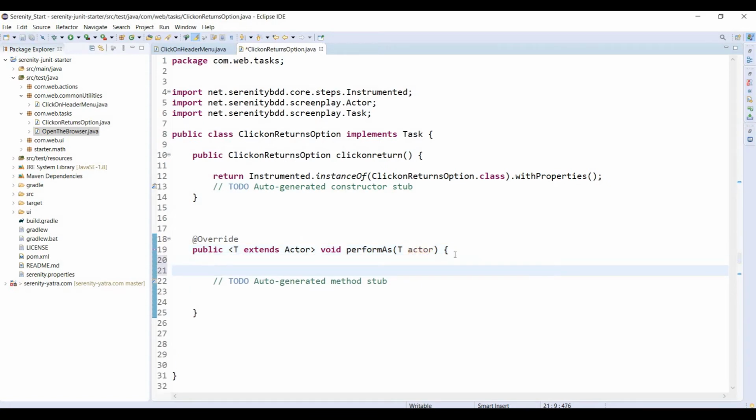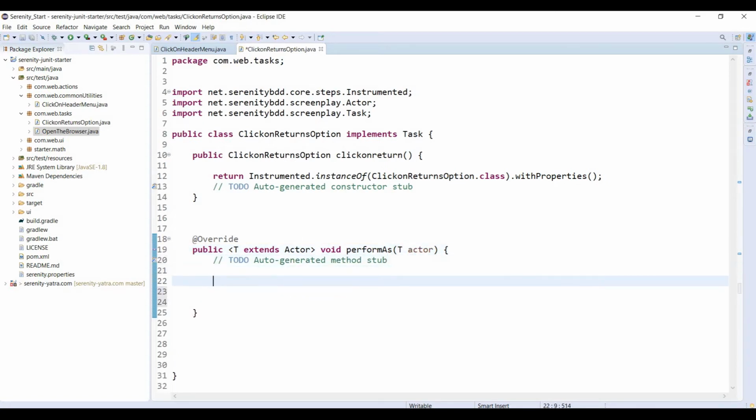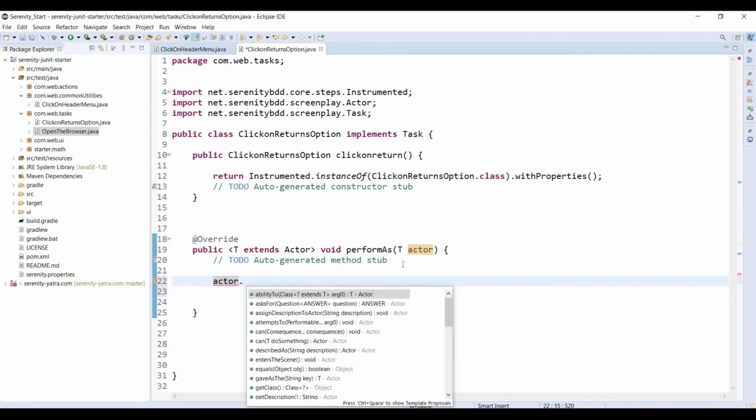Now you can use actor dot. Now we have to use the attempts to method. Using that attempts to method only, we are going to perform all the tasks. So what are the tasks? I told you before, right? For example, login, which is entering username and password.